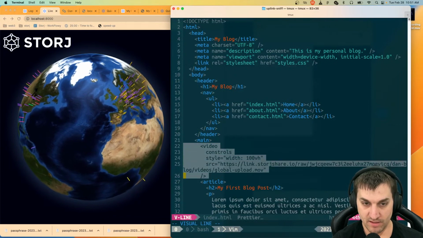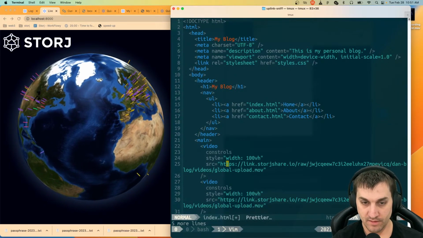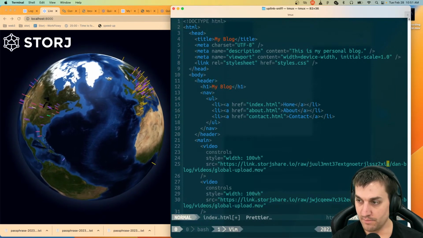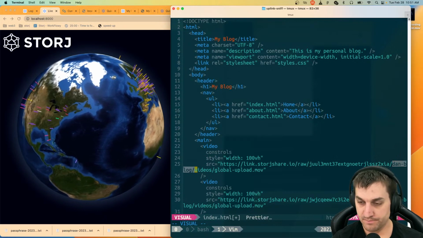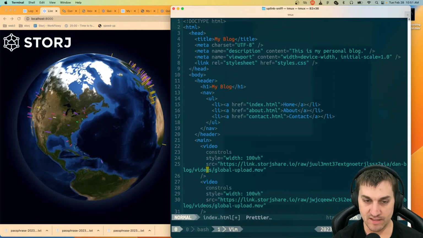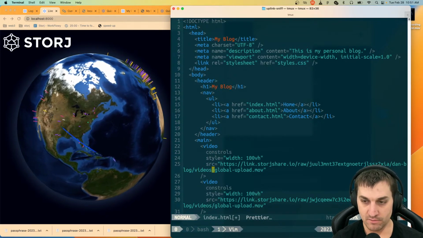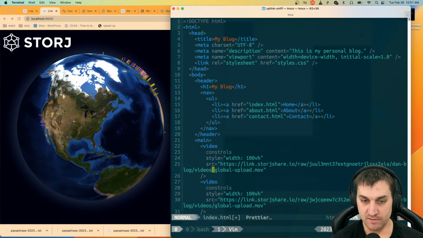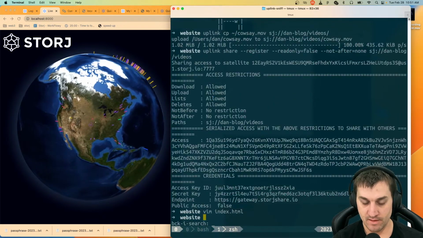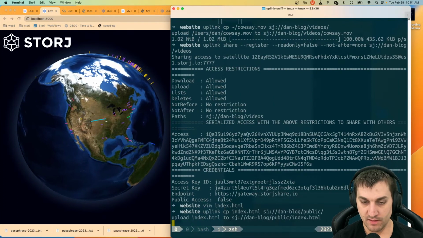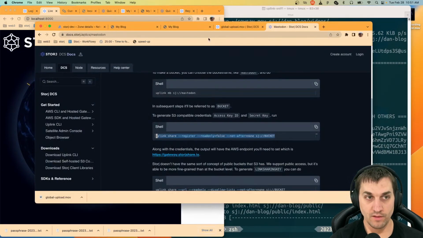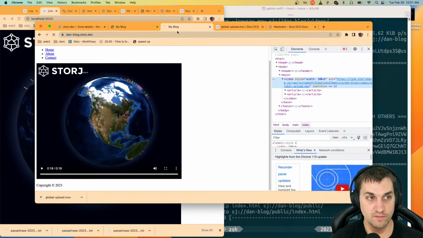So in my index.html, let's go ahead and make another video tag. And right here, I will replace that with that recursive share key. So that one has like no restrictions. So anything with this key is accessible at this video, the bucket videos, and then we called it cowsay. So then I will copy that to my blog. And refresh.